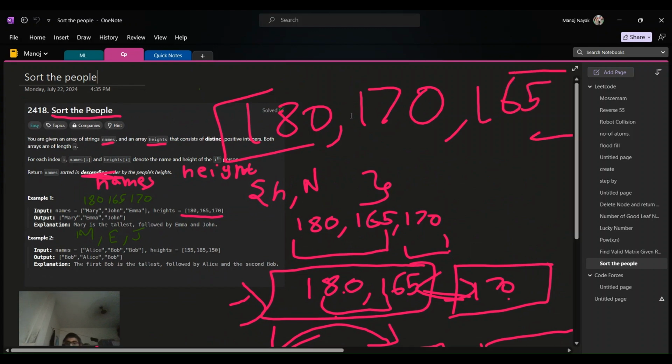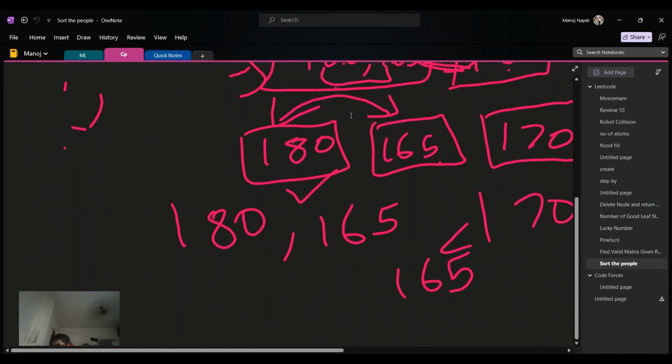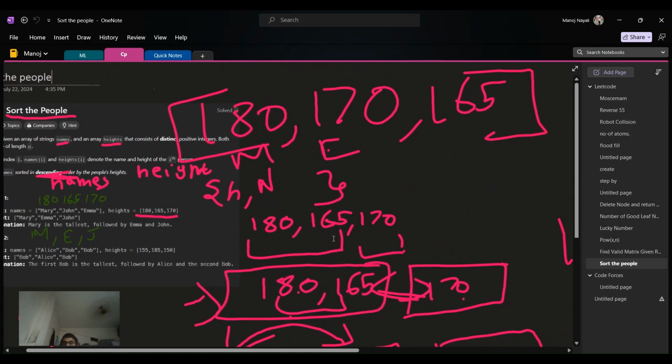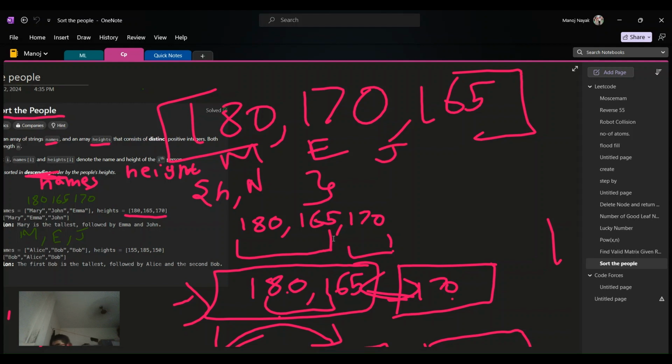Yeah, this is the merge sort. Then we will map all the numbers to the names: 180 will be Mary, 170 will be Emma, and 165 will be John. So we map it and then return the array.